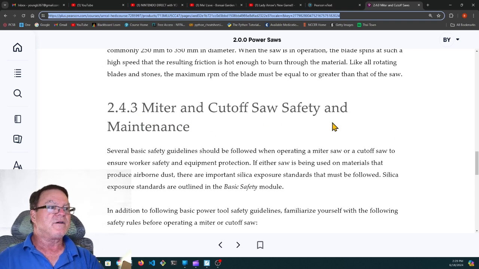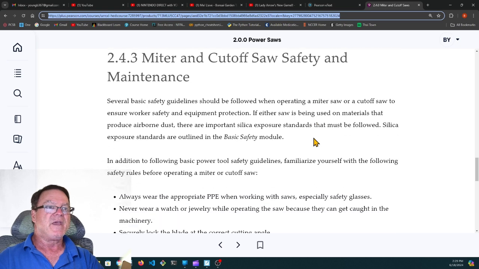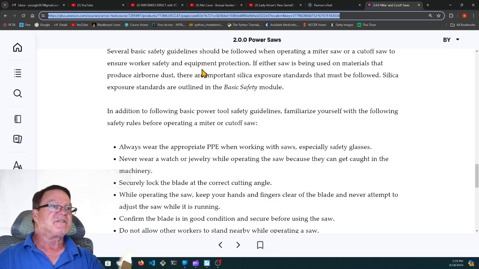2.4.3 Miter and Cutoff Saw Safety and Maintenance. Several basic safety guidelines should be followed when operating a miter saw or cutoff saw to ensure worker safety and equipment protection. If either saw is being used on materials that produce airborne dust, there are important silica exposure standards that must be followed.